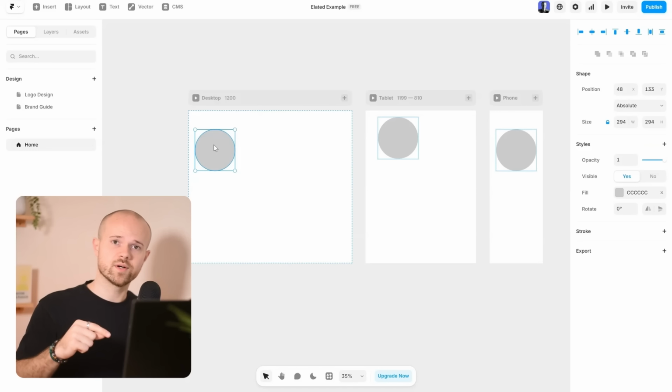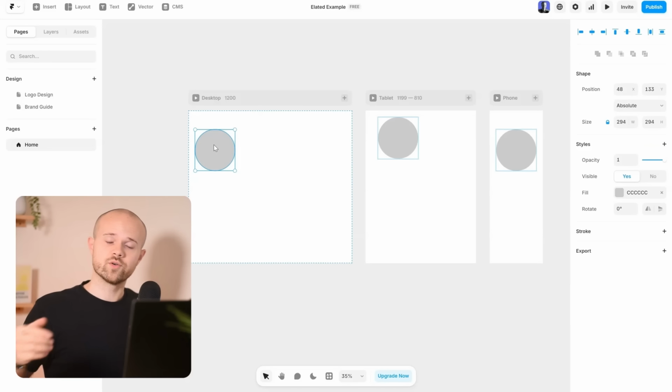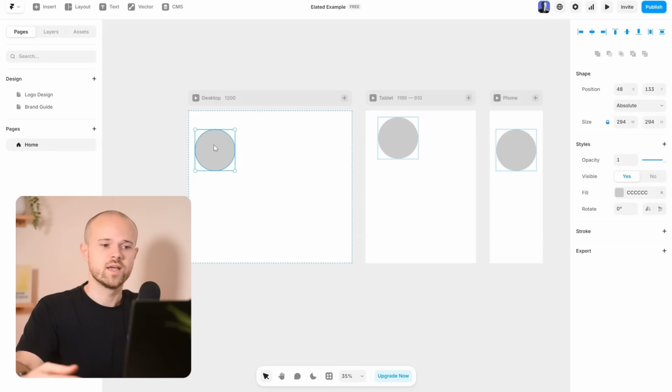If we then go back to our desktop breakpoint at a later date and edit that copy, we need to make sure that we have a little look at all 3 breakpoints just to see if we've made any changes or overrides on that specific breakpoint that we need to make sure we reflect in those same copy changes.